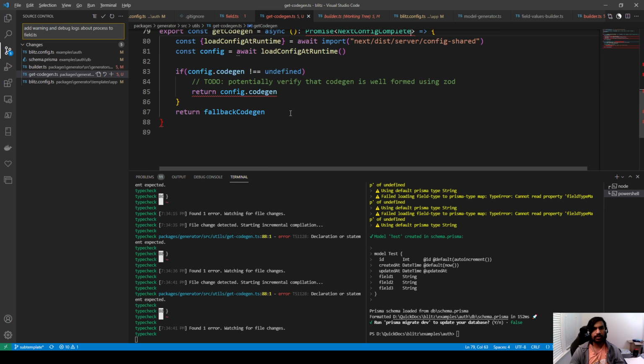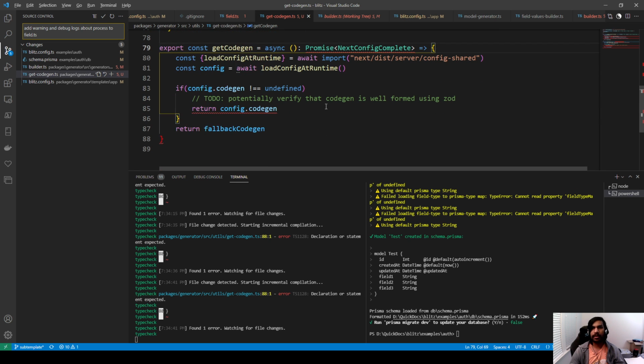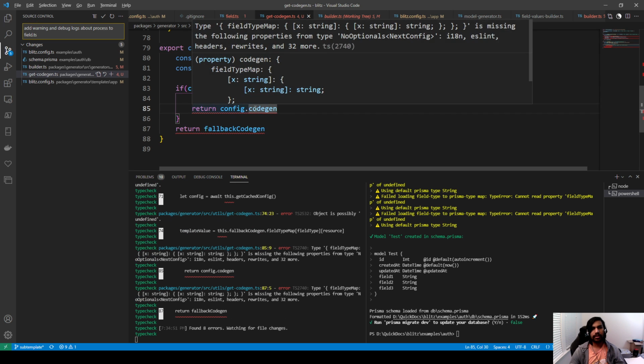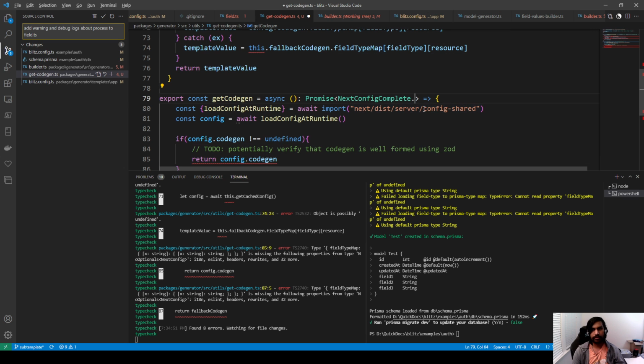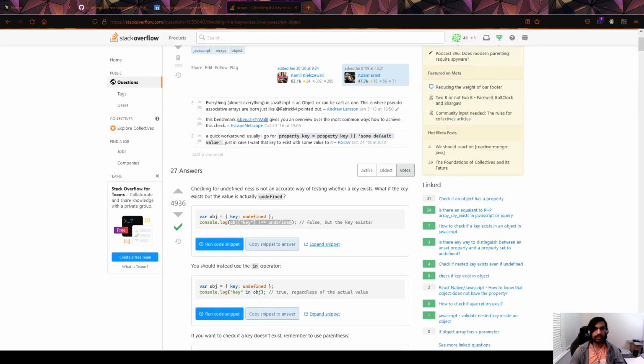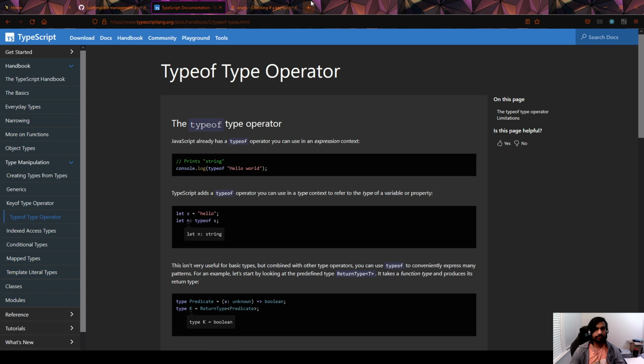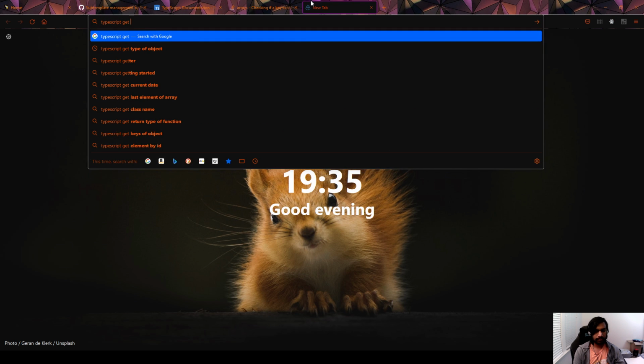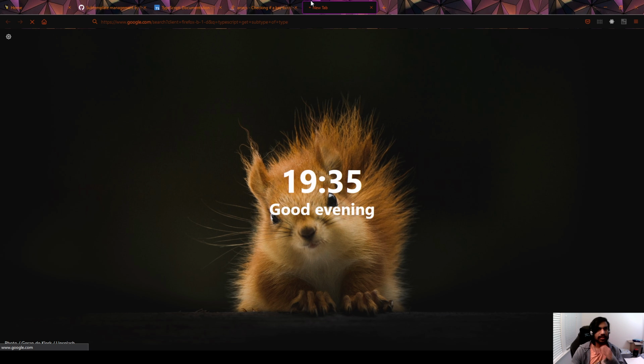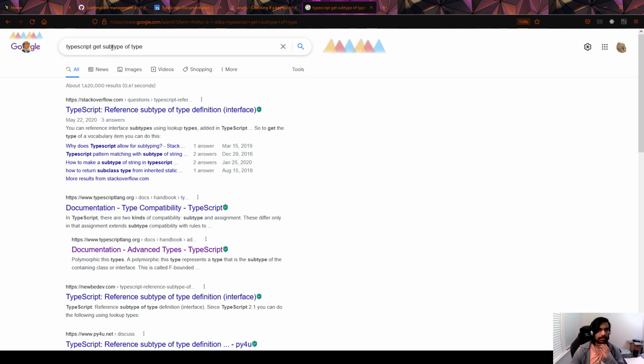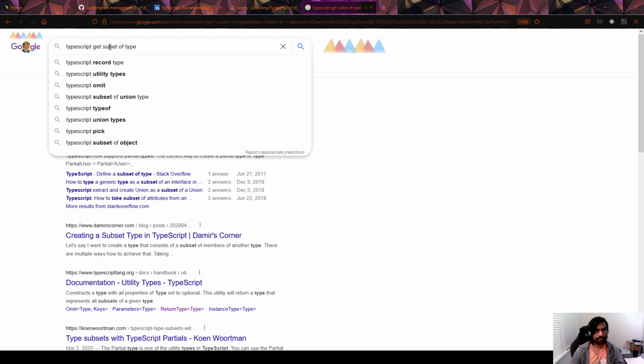Sending return statement. Okay, what have I done here? Yep, I don't have an opening brace for that if. Okay, how do I? It's time for some more Googling. I think I can get this. TypeScript subset type. Alright, I think it's subset of type. Might be a better search.